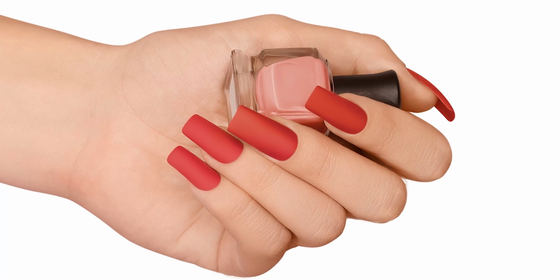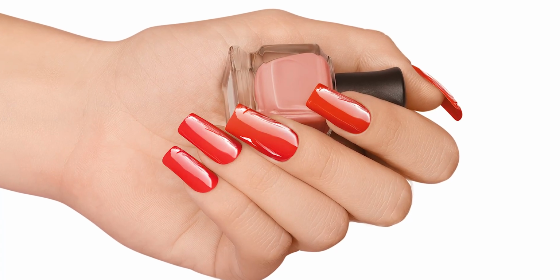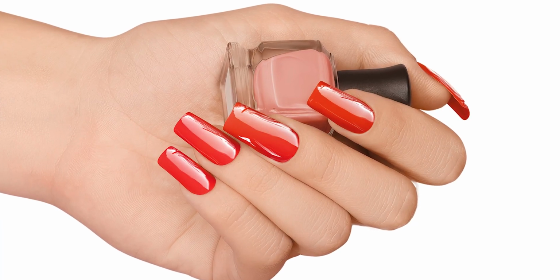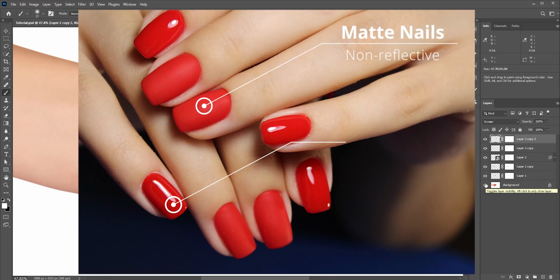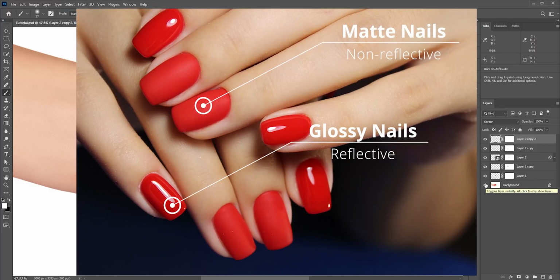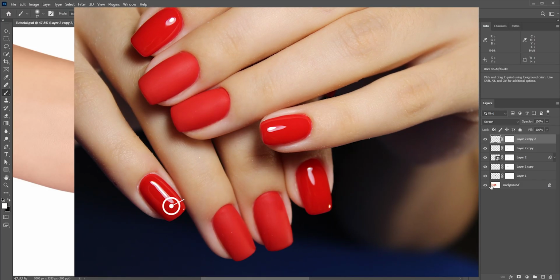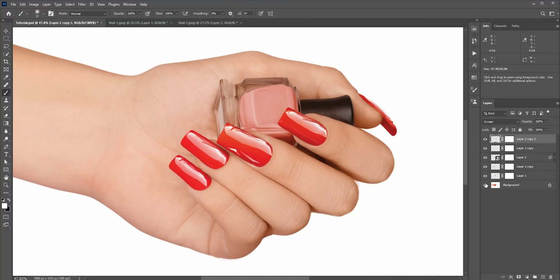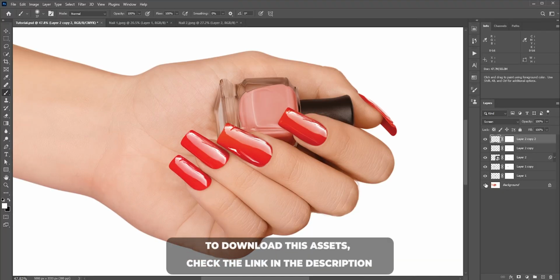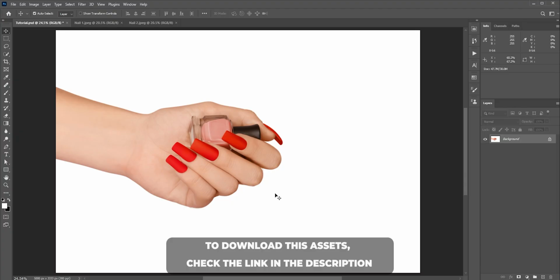In this tutorial, we're going to learn how to turn matte nails into glossy, shiny nails. For those who don't know, matte nails are non-reflective. On the other hand, glossy nails have reflections. Anyway, in this tutorial, we'll be using this photo. You can download all these photos for practice. Check the links in the description to download them.